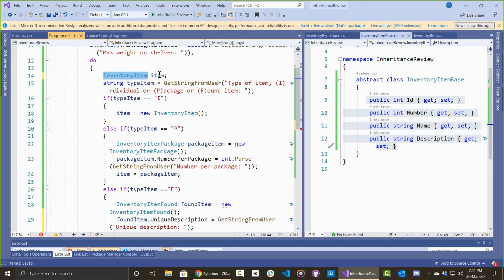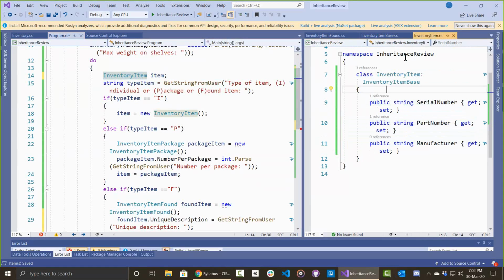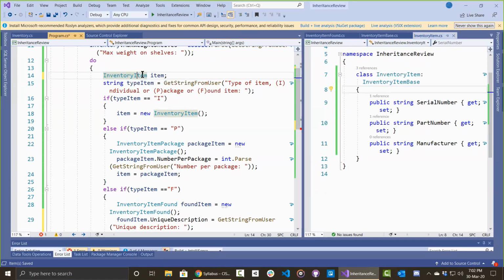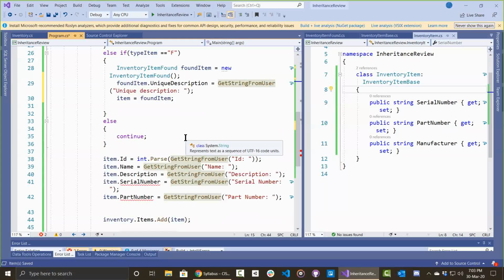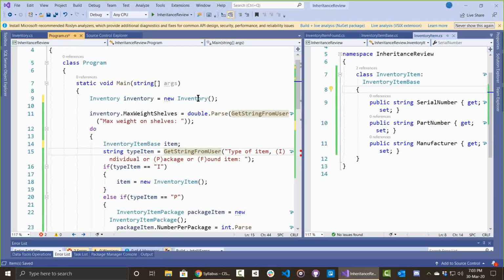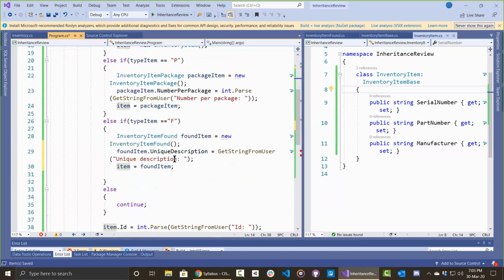Yeah, the problem is item is declared as an inventory item right now, but found item inherits from inventory item base. So it's inheriting higher up the tree than inventory item. So I really need to make inventory item an inventory item base. So I'm going to make that via the base class type. So I can make it a base class item, but then that creates another problem.